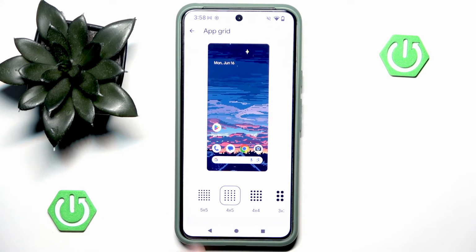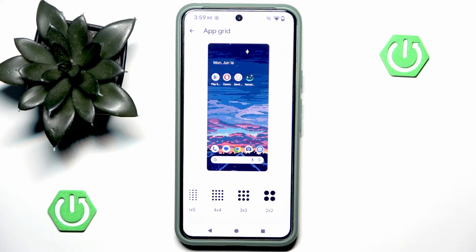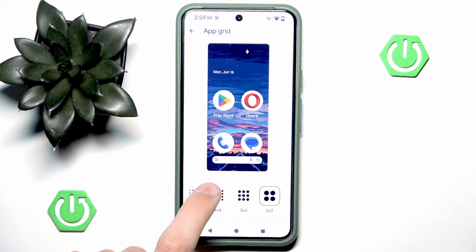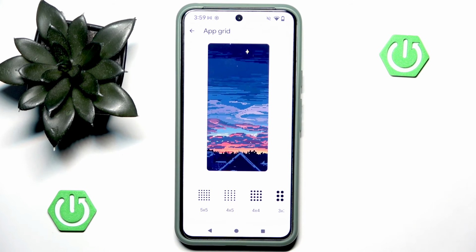We can make it even smaller, so we will make it 5 by 5. Or we can make it very big, like 2 by 2 if someone wants to. Damn, that is a very big grid. But I will switch it back to 4 by 5 because I do like the default option. I said 4 by 5, thank you.